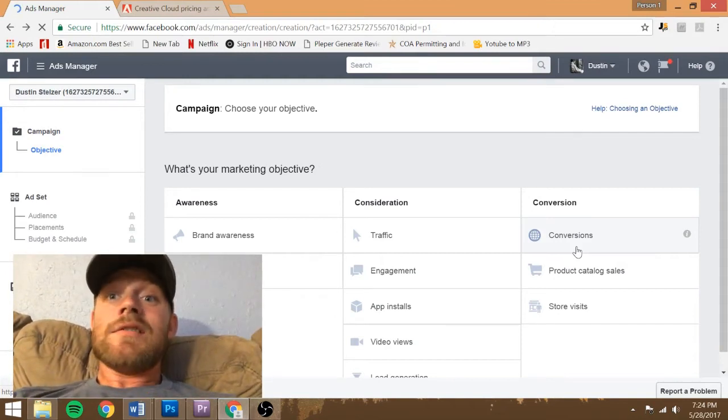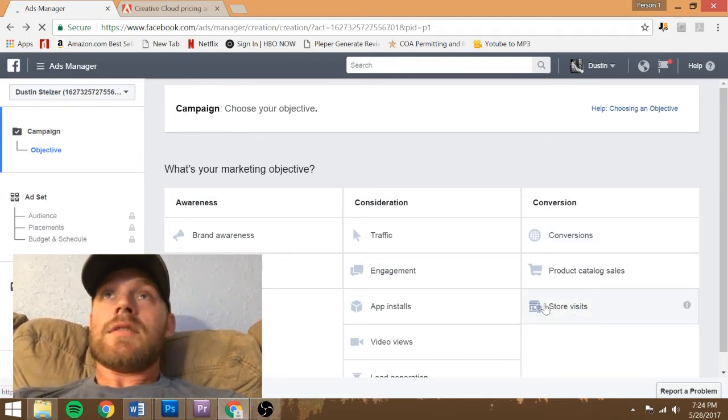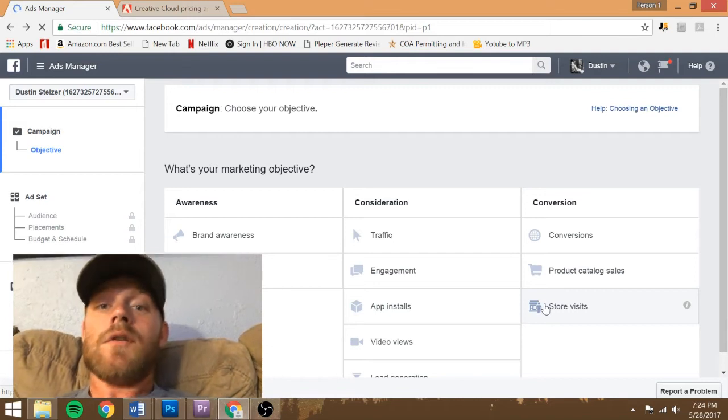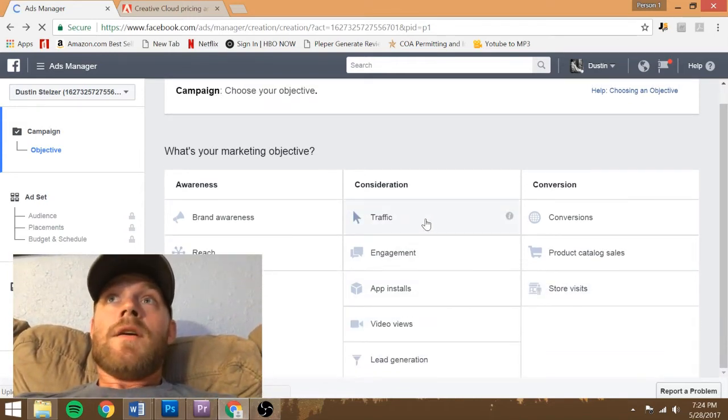If you have something to sell specifically and you want them to click on something and buy something, you would use conversions. Not really for us as electricians. We're trying to get phone calls or emails. We want customers. So traffic is another thing you could use, like if you want to bring traffic to a specific website.